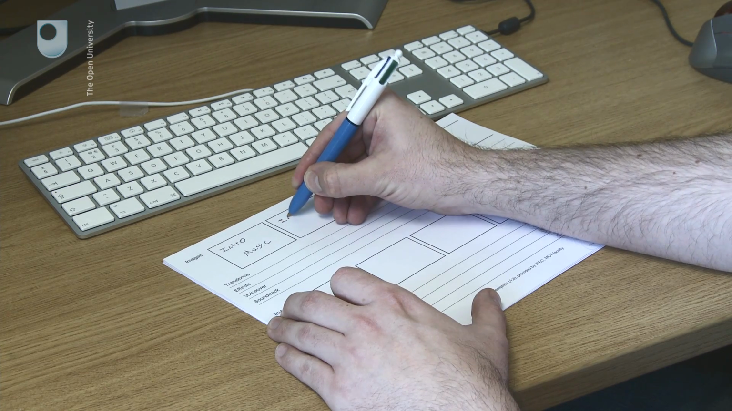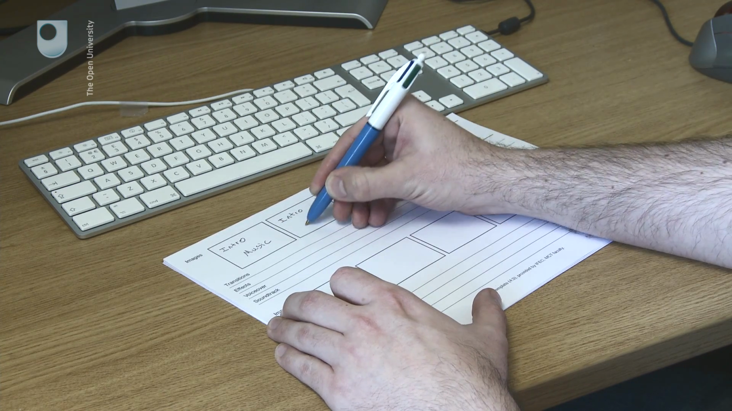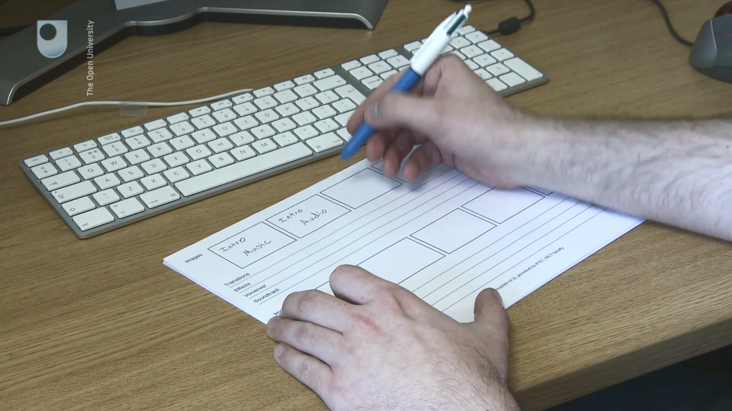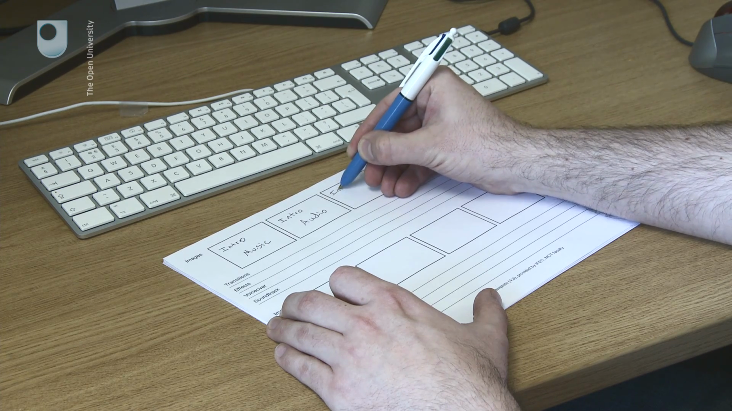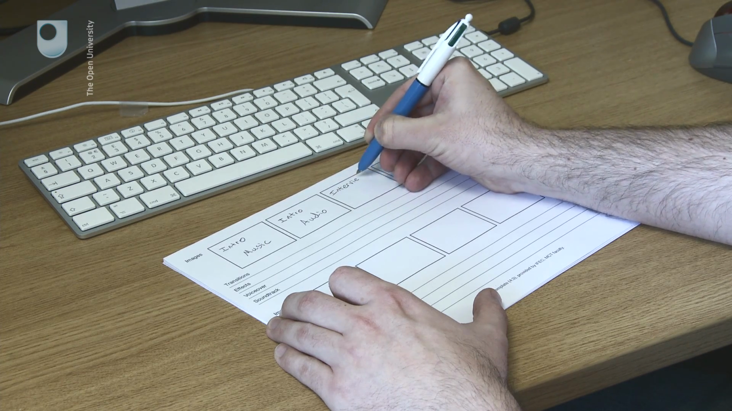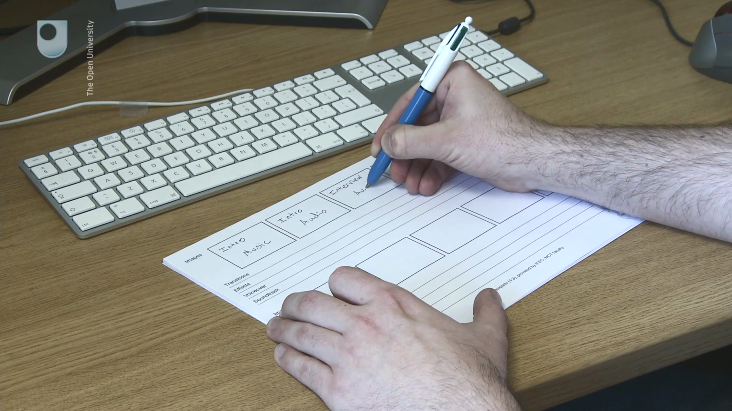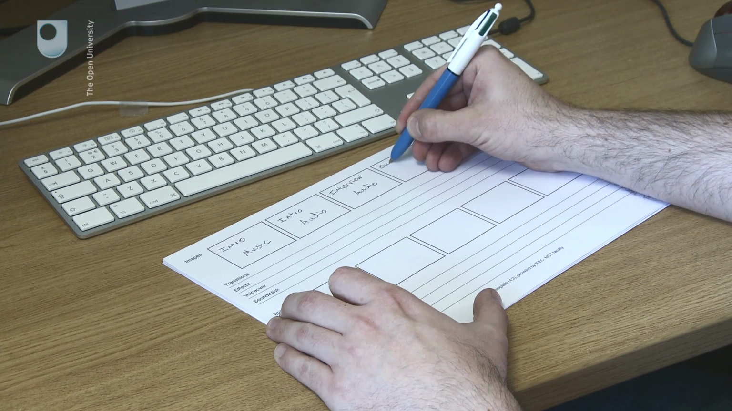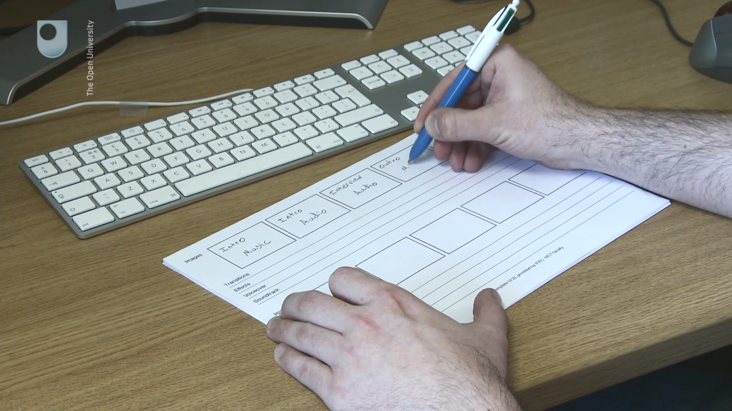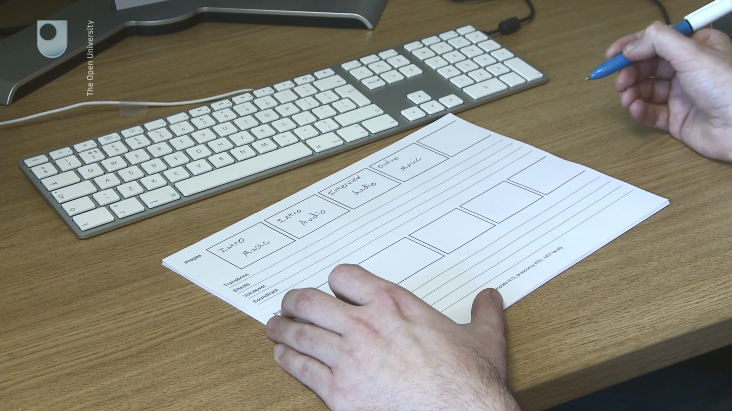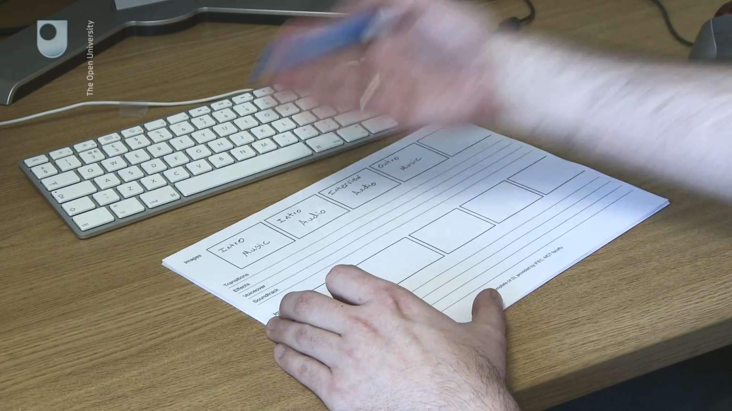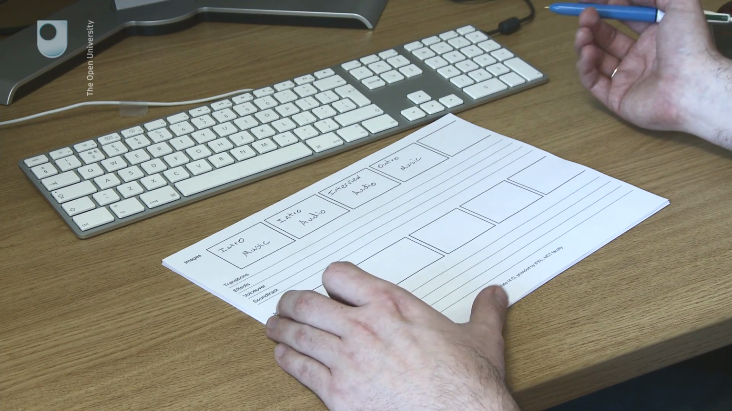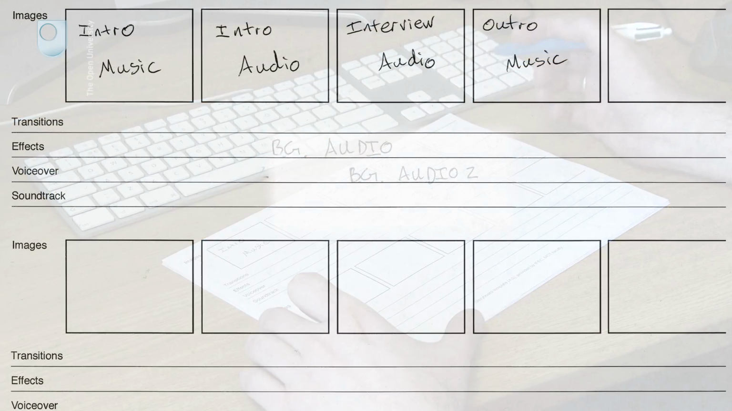Following on from that is the introductory audio. That's the first piece of audio, and I'll put that in this second box. Following on from that is the interview audio, and that's the first interview, the main interview that we recorded. And following on from that is the outro music. So there we have it, a very simple storyboard for our project: the intro music, intro audio, interview audio, and the outro audio.